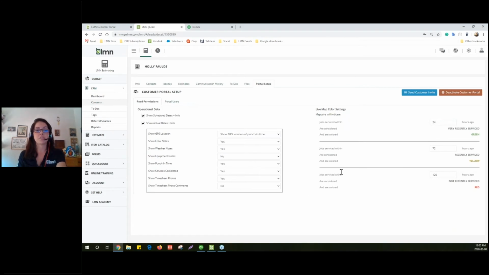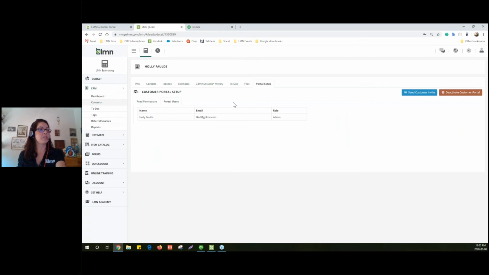To invite a customer to the portal, you're simply just going to click Send Customer Invite. On the right, this tab, Portal Users, is the users that have access to the portal. So users that have access to view job site information, in addition, pay invoices online through the portal.